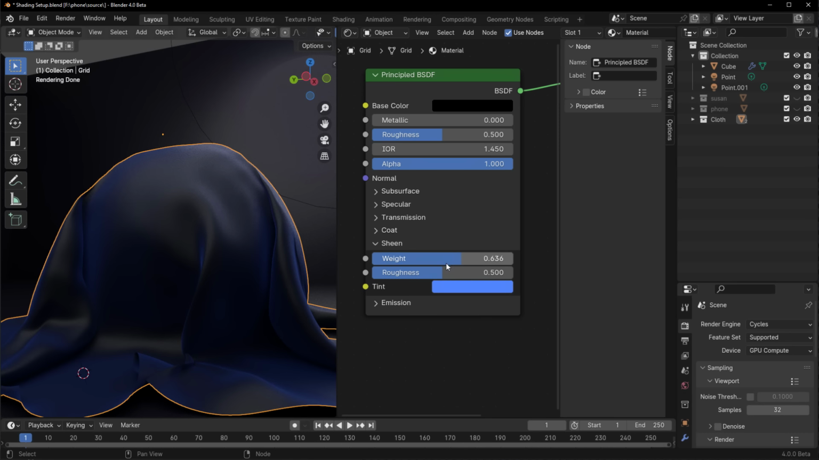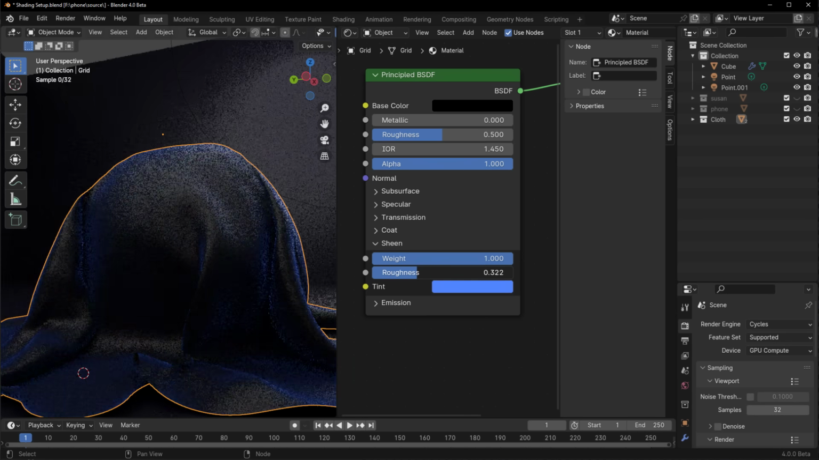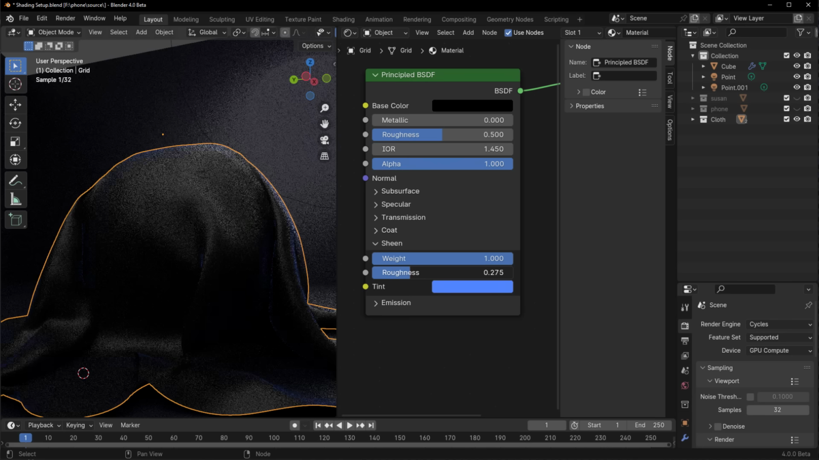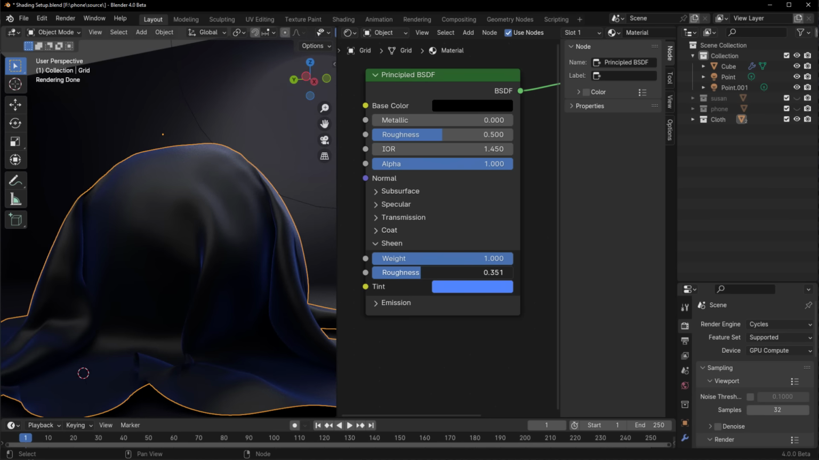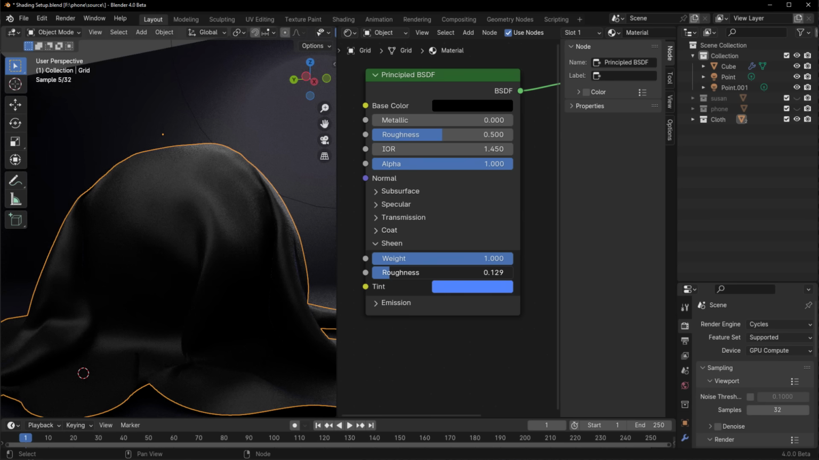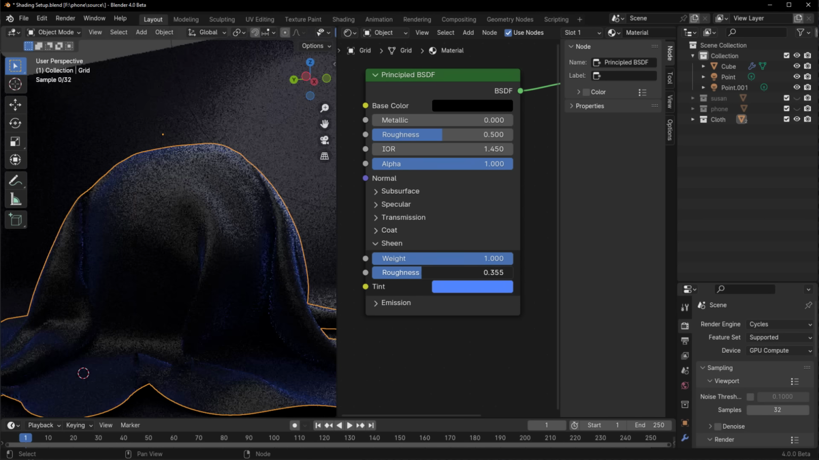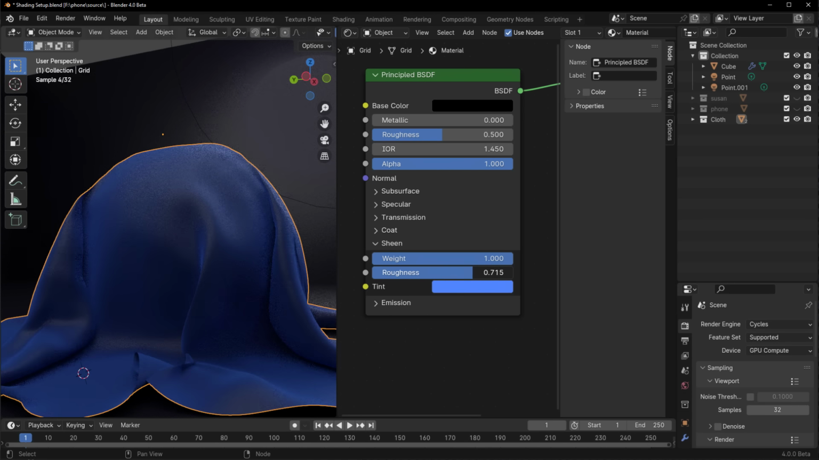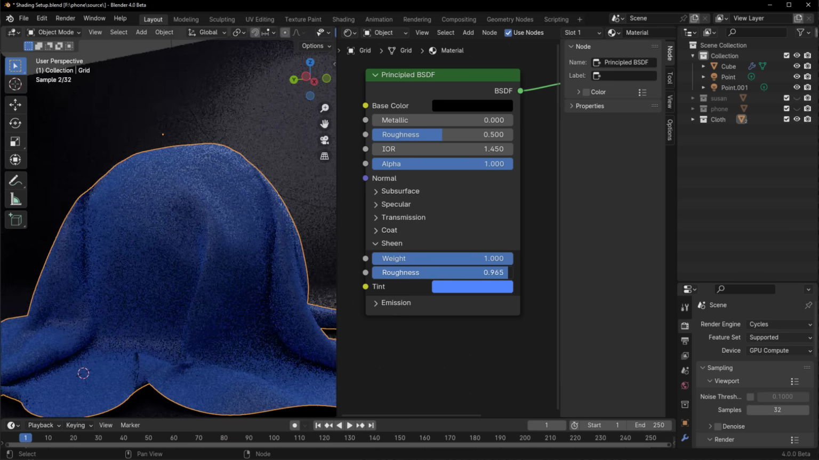Meanwhile, the roughness on the other hand acts more like the coverage. So even if you have the weight all the way to this point, the less roughness you have, the less coverage you'll be having. The more roughness you have, the more coverage you'll be having. So you can have this all the way to zero and you literally have no coverage. And the more you increase this, the more coverage you're having. And this is what we have at 0.140. And this is what we have at 0.449, and this is what we have at 0.715, and finally, this is what we're getting once we set roughness to 1. So in this case, you can see with the sheen, you can literally texture a model just by simply using the weight, roughness, and the tint color of the sheen.